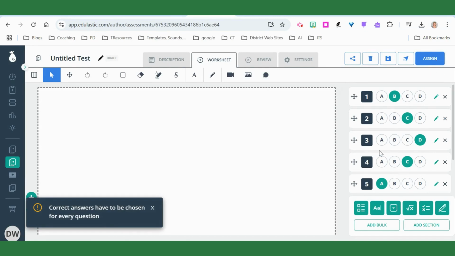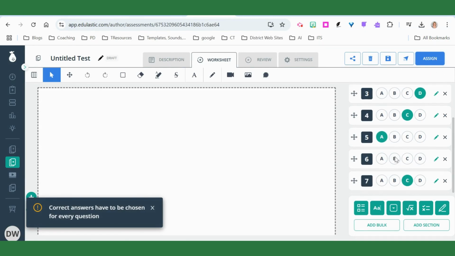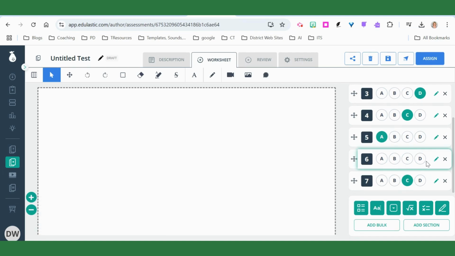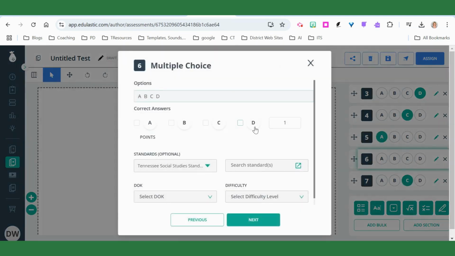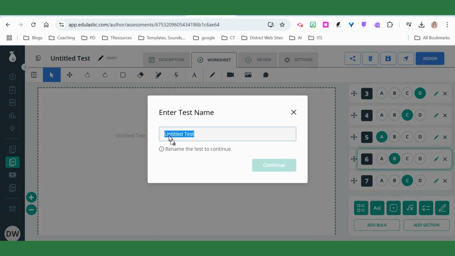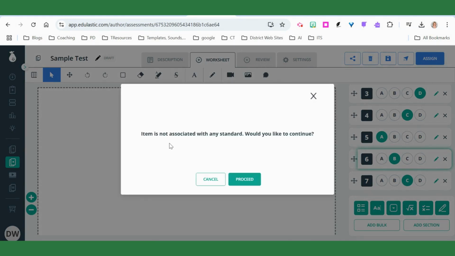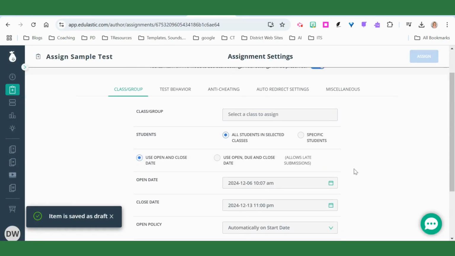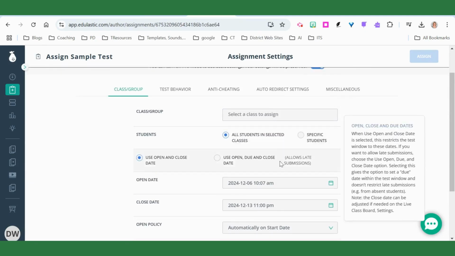I got a warning that says that something's not been answered. So you have to hit the edit key and then give it the answer. We're going to click Assign, give it a test name, and you have a warning here that says you don't have any standards associated with it. Just click Proceed.